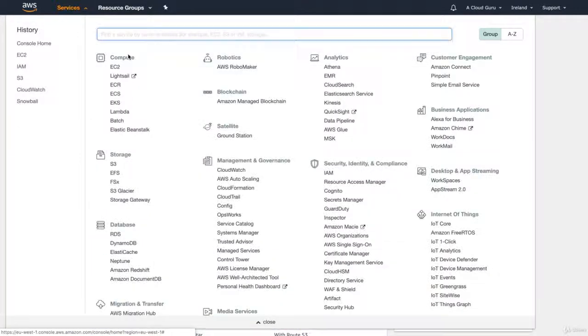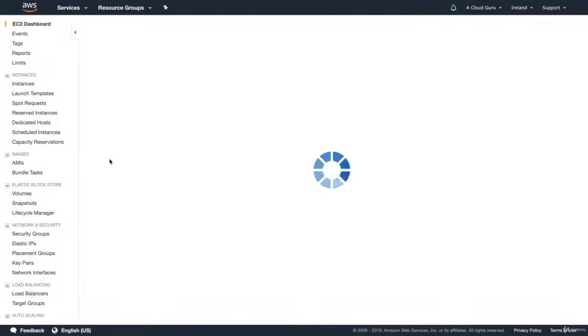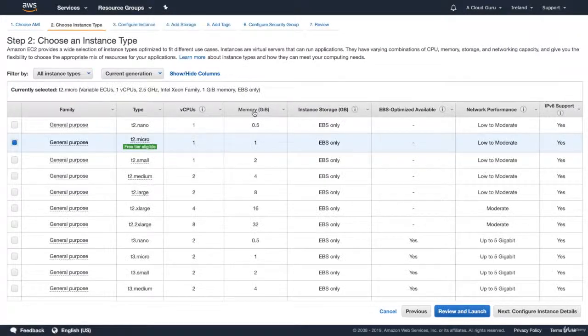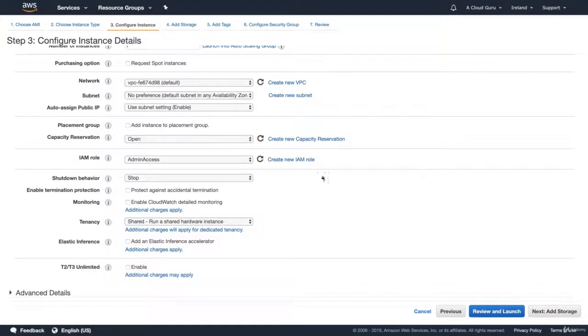So let's go over to EC2, and we're going to provision a new EC2 instance. I'm going to go ahead and launch my instance. I'm going to use the Amazon Linux 2 AMI, and I'm going to use a T2 micro. I am going to give this instance an IAM role with admin access, and the reason for that is I'm going to create an S3 bucket using my Bootstrap script.